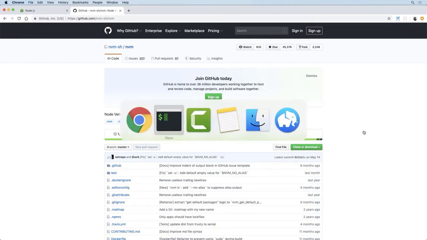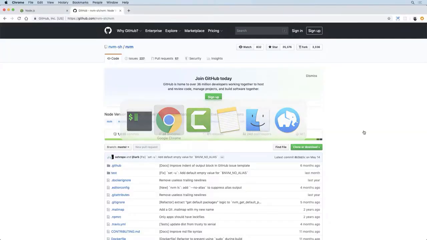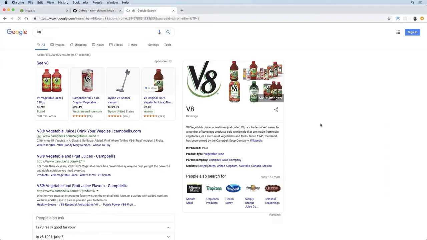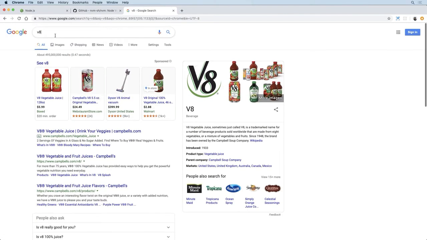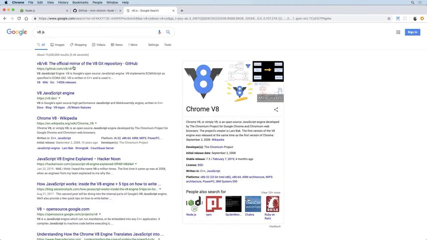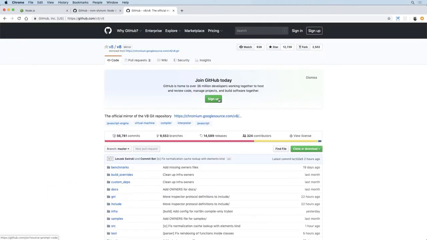So what is Node exactly? When you install Node, you get 3 commands. You get the node command, you get the npm command, and you get the npx command. All of these come built in with Node. So Node is a wrapper around V8. If you're not familiar with V8, V8 is the JavaScript engine, not the juice. The JavaScript engine that powers Chrome itself.